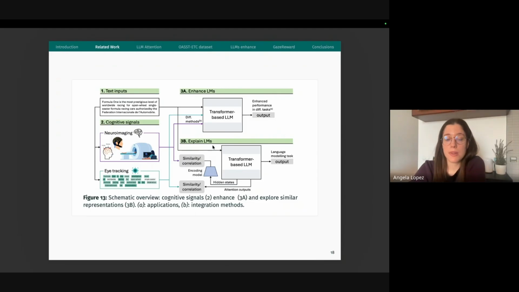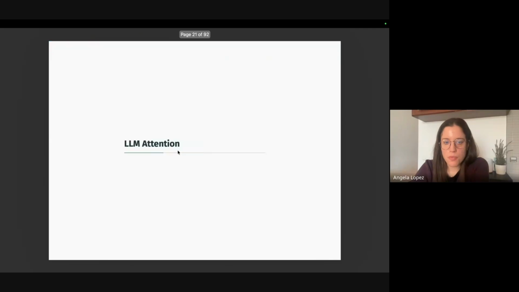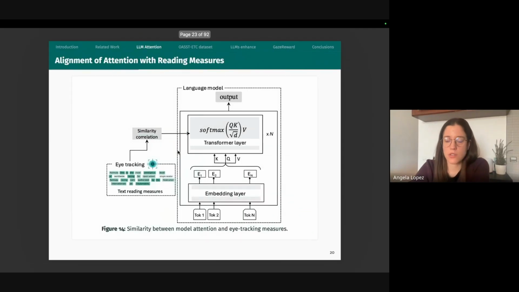And explaining LLMs is the same. You have the input, it enters the model, and you have the output. But in this case, you will use the cognitive signals, for example the eye tracking data here. You will compute the similarity of the attention, the attention that is going on here and the attention that is going on here. And the same with the representation. With the hidden state, you can compare it with the neuroimaging technique. As I was saying, we are not going to cover this part today, but there are a lot of works there if you are curious. So LLM attention is exactly what I was explaining.